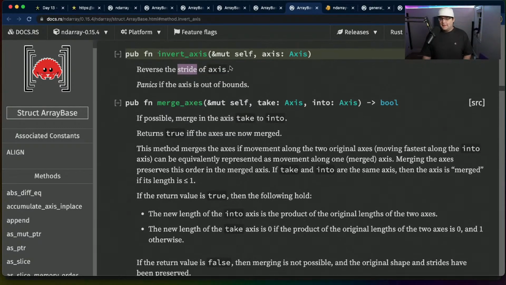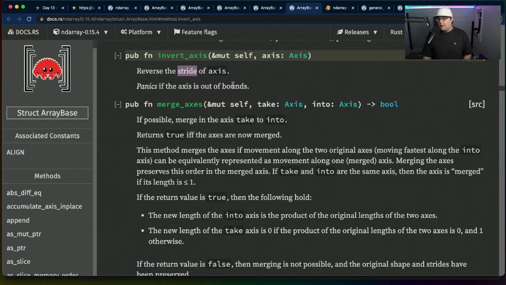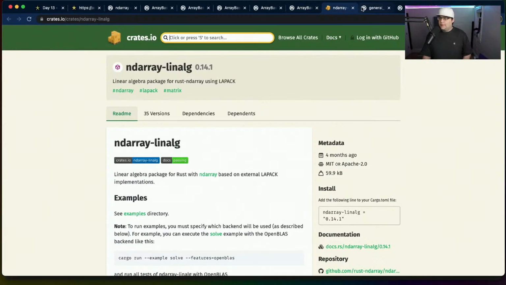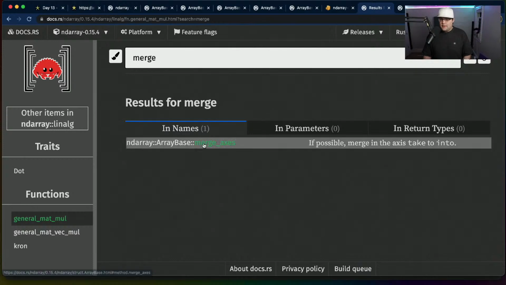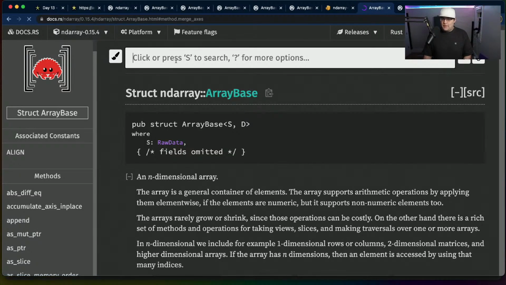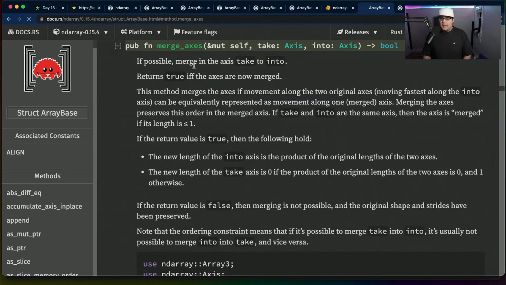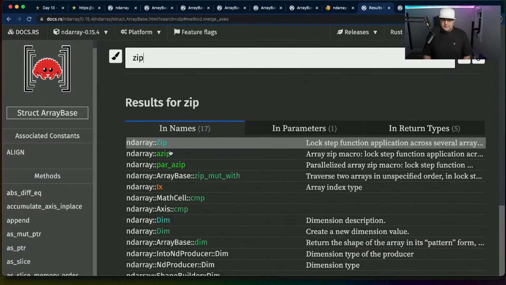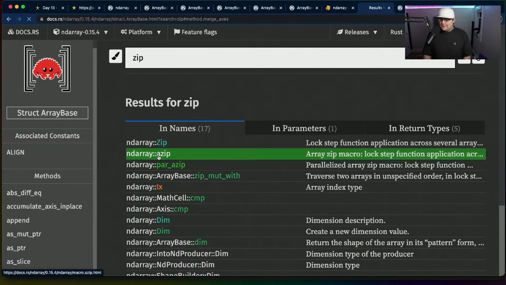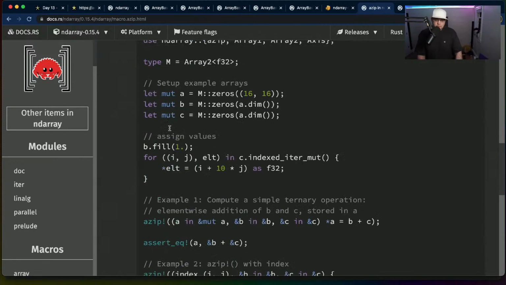So if we can get the slice and then we can invert the axes, then the only thing that we need left is to merge one into another. There's got to be some kind of merge function, right? Not merge axes. Union. It's probably going to be zip. I don't see how it would be anything else. So let's do zip. I think azip is the thing that we're supposed to use.